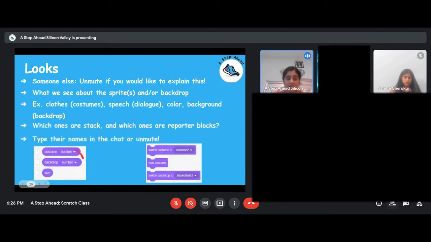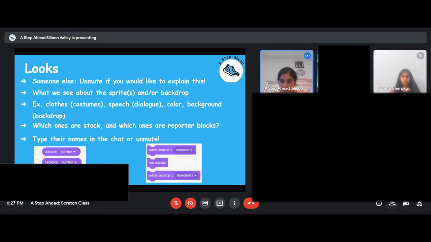In these ones, we have these blocks and we have these blocks. So one and two. Do you know which of these are stack blocks, meaning you can stack them on top of each other, and which ones are reporter blocks? You can type it in the chat or you can unmute if you know. The first one is reporter, the second one is stack. Perfect. I see Joyce and Lacia also mentioned in chat. Yes, you guys are right. Number two are stack blocks, and number one is reporter blocks. So all three of you are absolutely right.